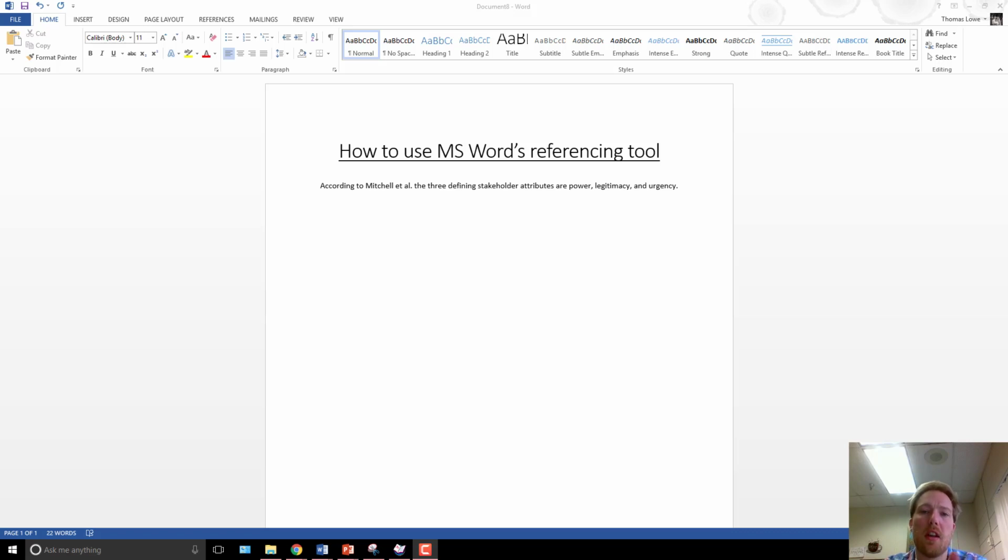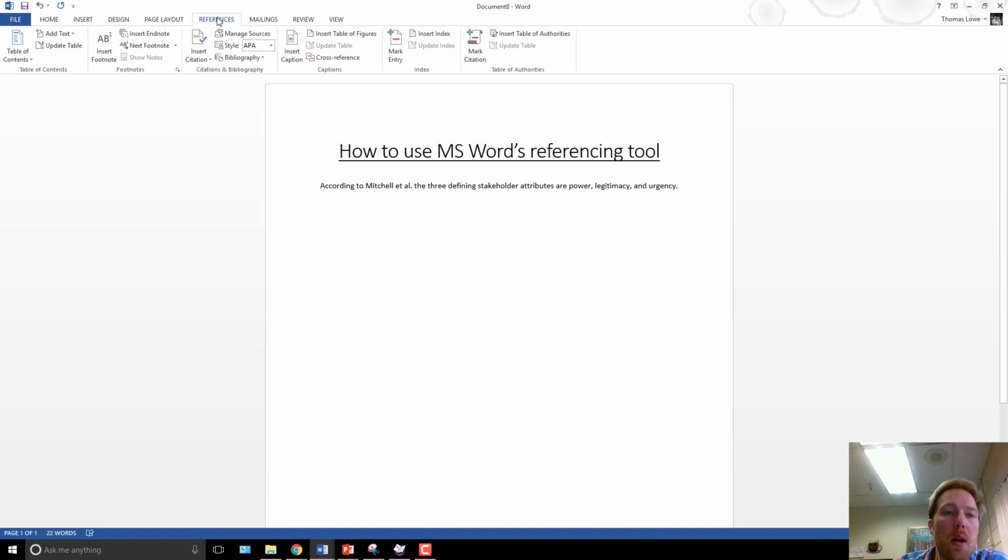Hi everyone, today I'm going to quickly take you through how to use Microsoft Word's referencing tool. So the first thing that we're going to do is go to the top of the page and go to the References tab.